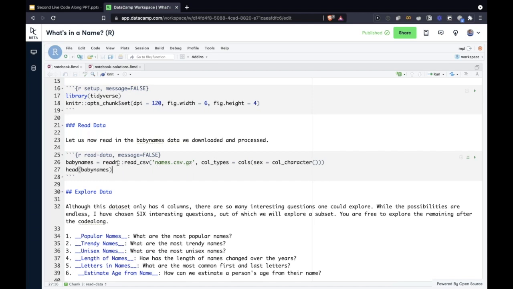Then we are going to use the readr package and the read CSV function. For those of you who are not familiar with the double colon syntax, it means take the read CSV function from the readr package and then run it. In this case, the first argument is the name of the file, names.csv.gz. I also have a second argument, and I will explain why this argument is required after I run this code chunk.